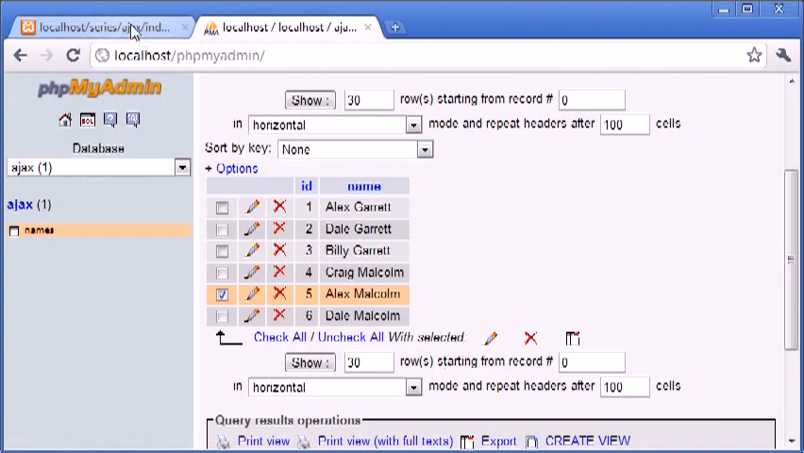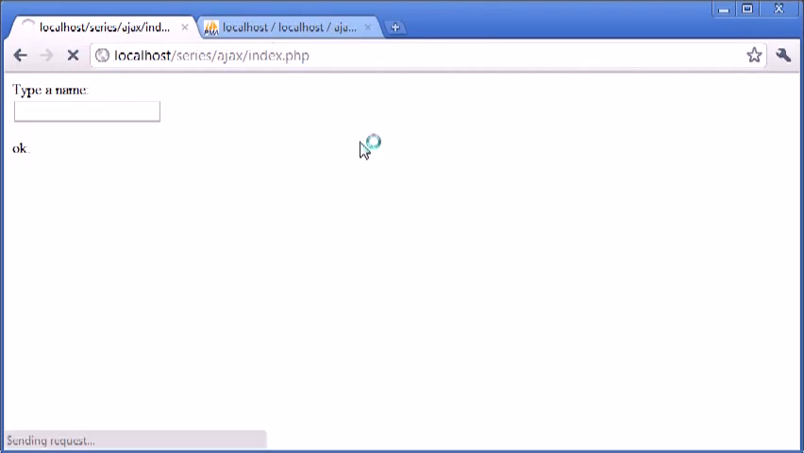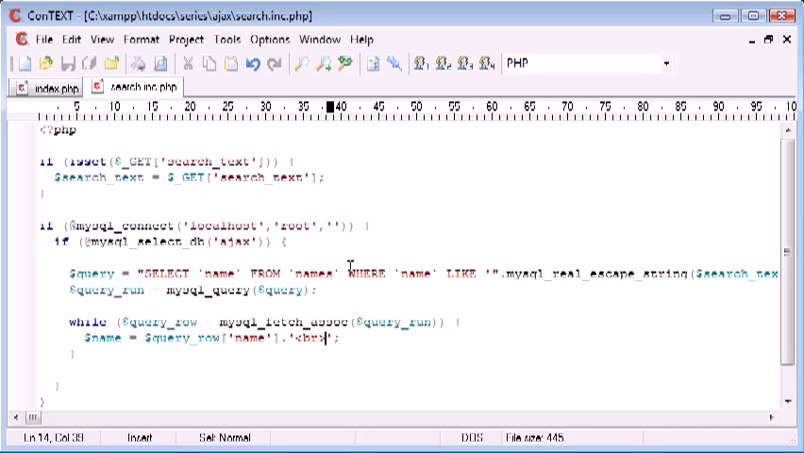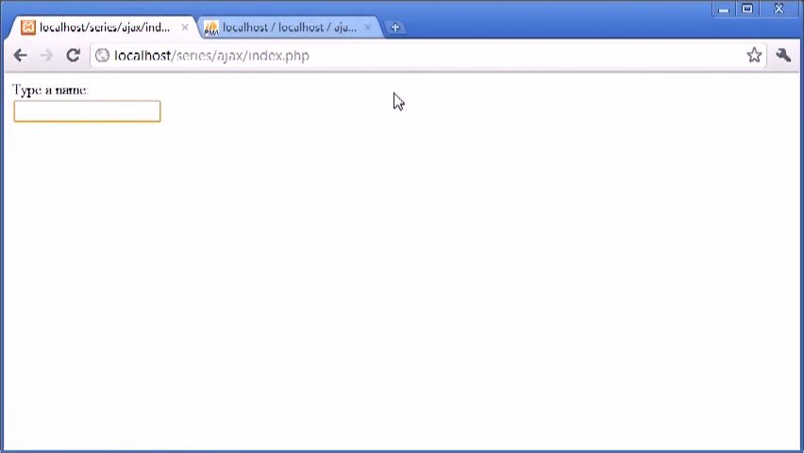Let's go back to our page and refresh. So I'm going to start typing a character. I'm going to type A. Hopefully I actually get something back. No, odd. Let's go back and have a look at what we might have done wrong. Oh, okay, yeah, we're not actually outputting anything. That would help. So I've assigned the value of the name from the database to this variable name, and we can simply stick echo in front of that, and that will just display it out to us.